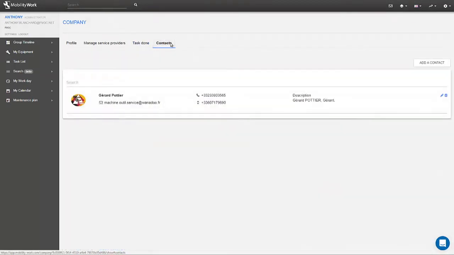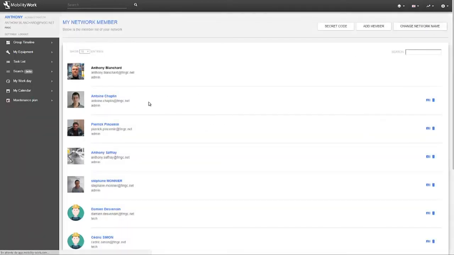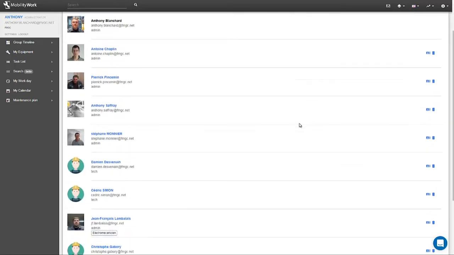The Contact tab allows you to manage your contact list in this company. It also allows MobilityWorks users to benefit from the same contact list. We can now get to the Network Members menu, which allows you to visualize all the users in your network and to add coworkers. As an admin, you can remove a user or modify its profile. You can also modify the user's account between 4 predefined roles.